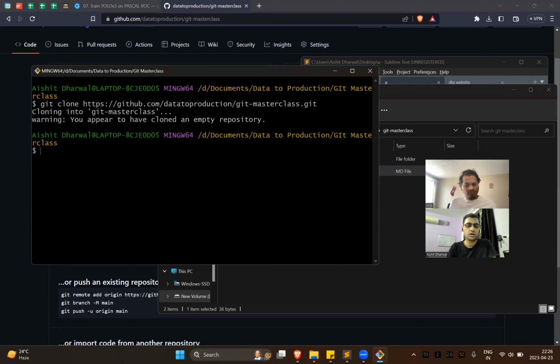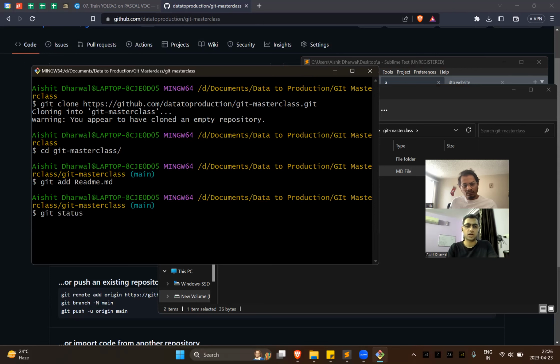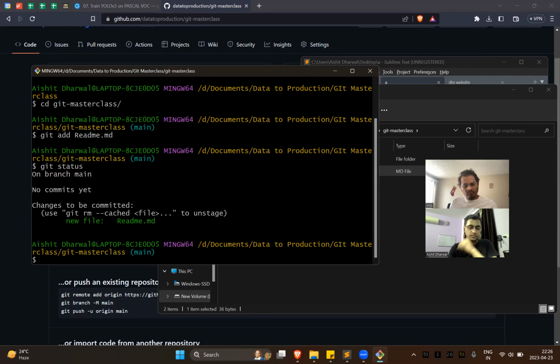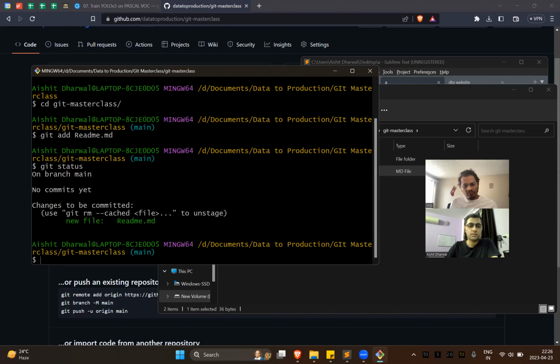Wait, I have to go inside that folder first. Then let's do git add readme.md. As soon as you do it, it goes into the staging area, which you can check in git status. So here you can see no commits yet, changes to be committed, new file readme.md.